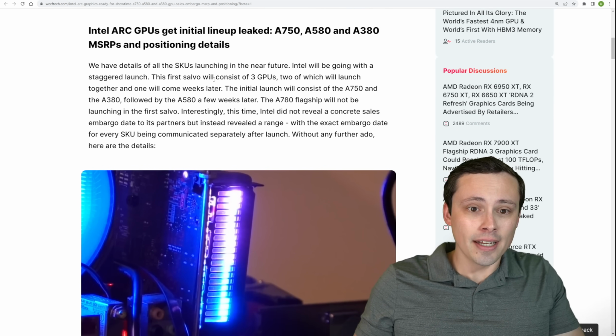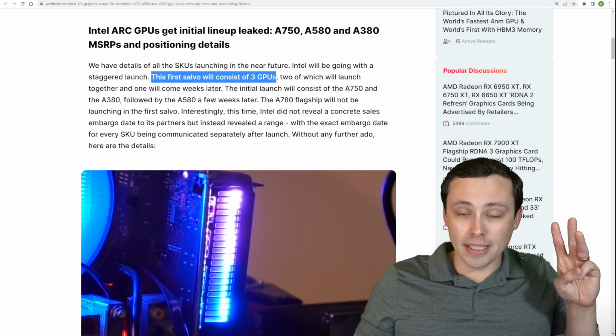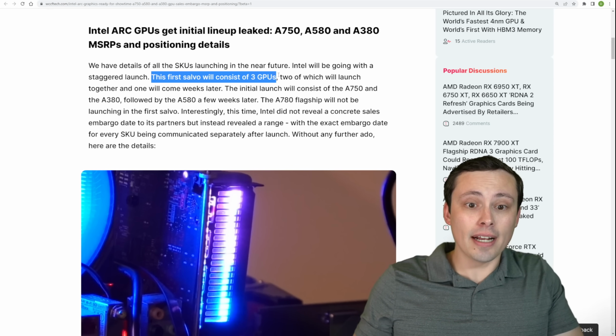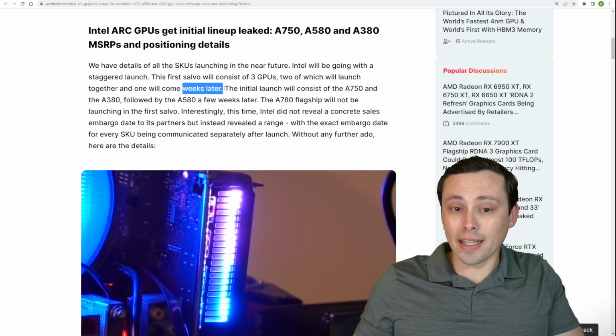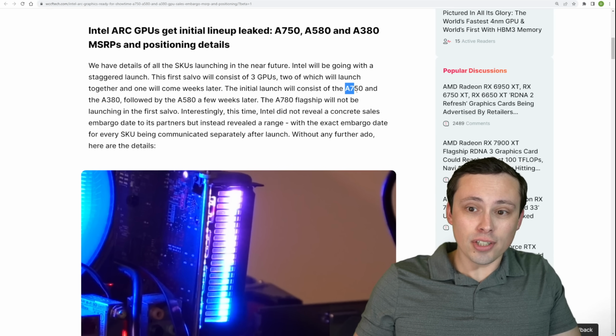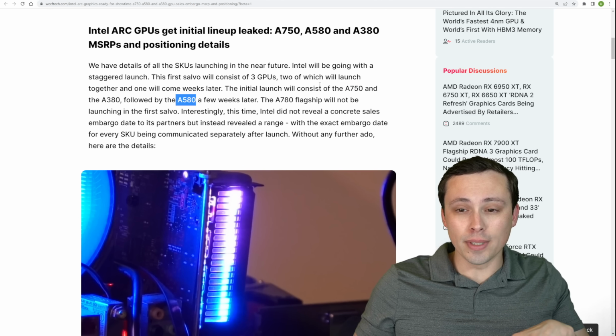So they're saying that the first wave of desktop GPUs is going to include three GPUs, two launching together, and then one coming weeks later. Okay, so two at first, then one more. The initial launch will be the A750 and the A380, followed by the A580 a few weeks later.